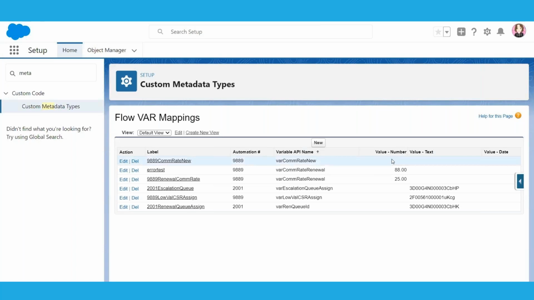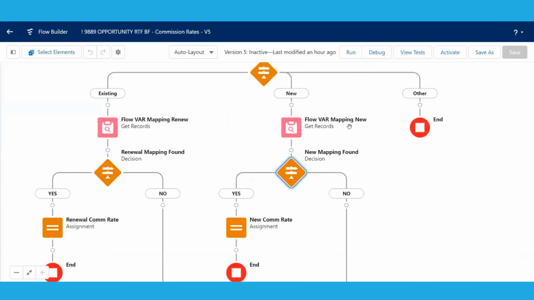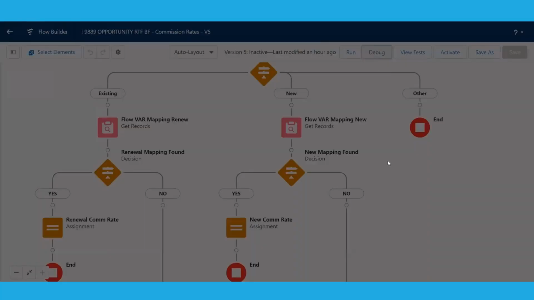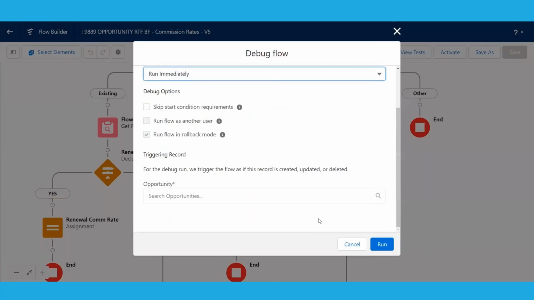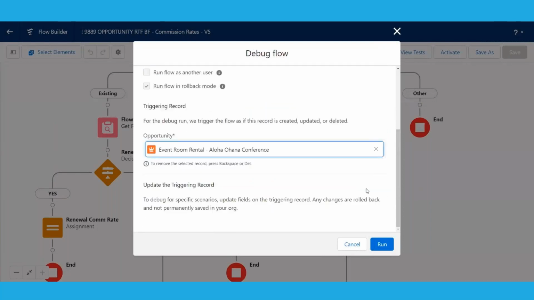But I'm going to show you an error that I did on purpose, that I have two renewal rates, 88 and 25, 88%. So I have two here that are going to match up, not just one. Now, I shouldn't have done that, but I did it on purpose. So with any of your data that you're getting with Get Records, you never know what the quality of that data is. And this is something I recommend.